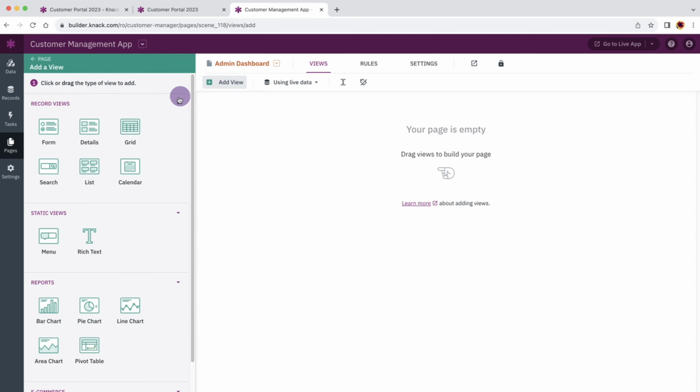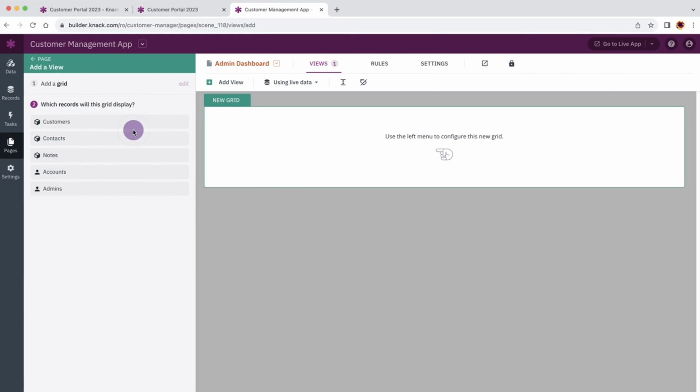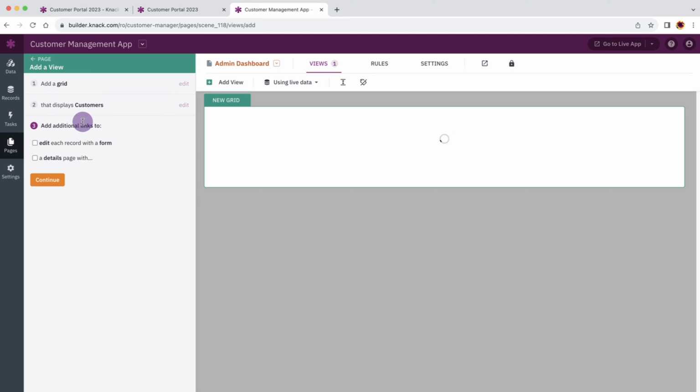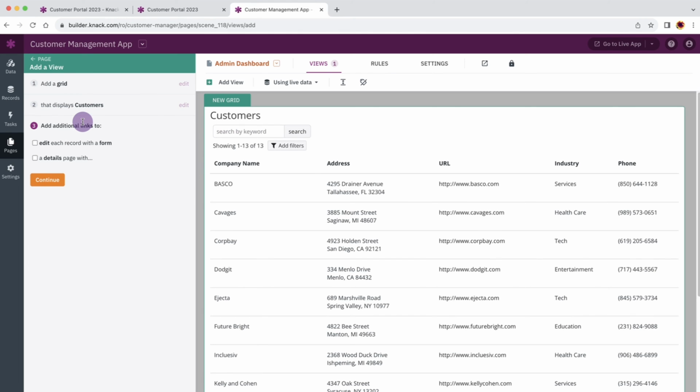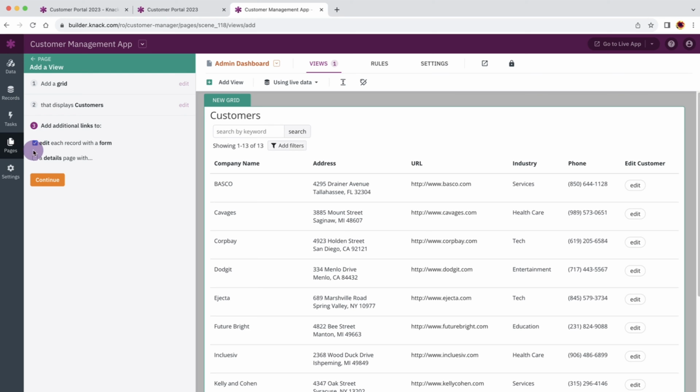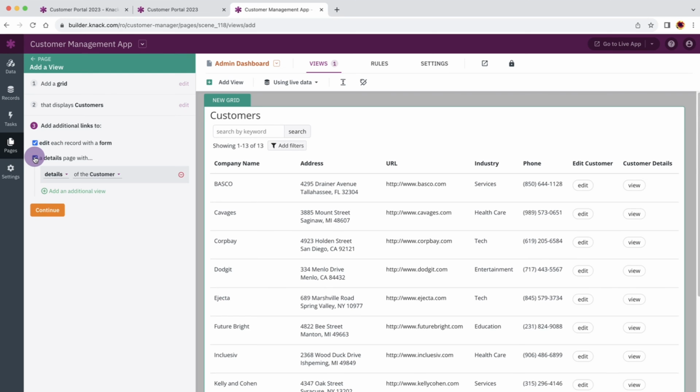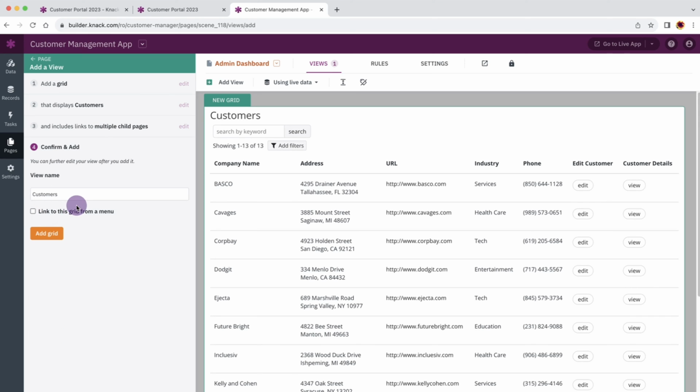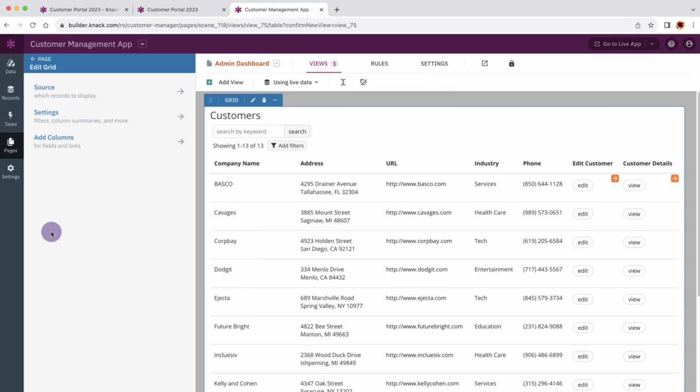For example, let's add a grid view to display our customer data. Your new grid will appear in real time when you select your customer table. The widget allows us to further customize this view by adding a link to edit the record or to view a single record's details. After adding your links, continue to complete the widget. The last step before editing the new grid view is naming it. Click Add Grid after deciding on a name.